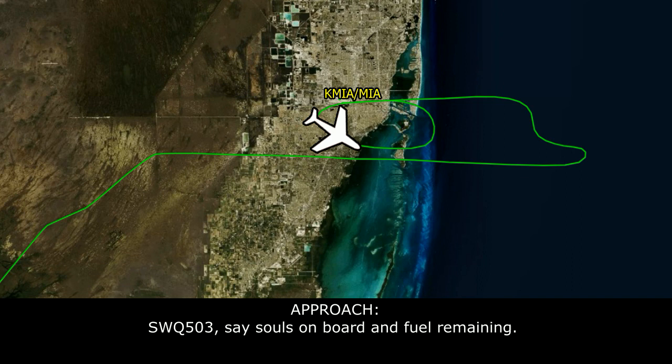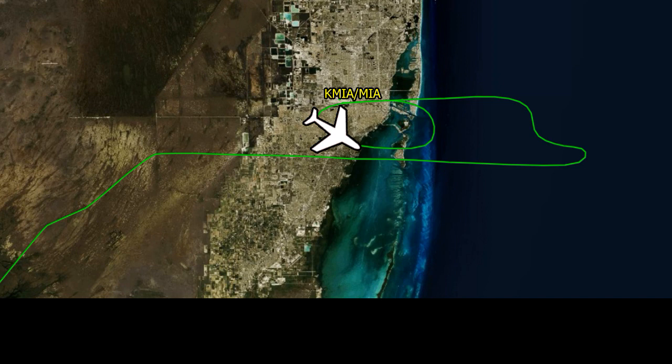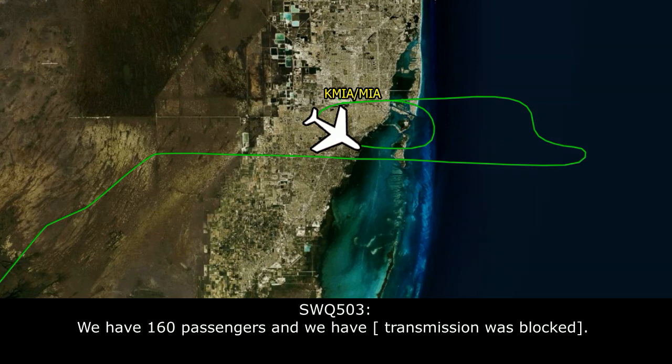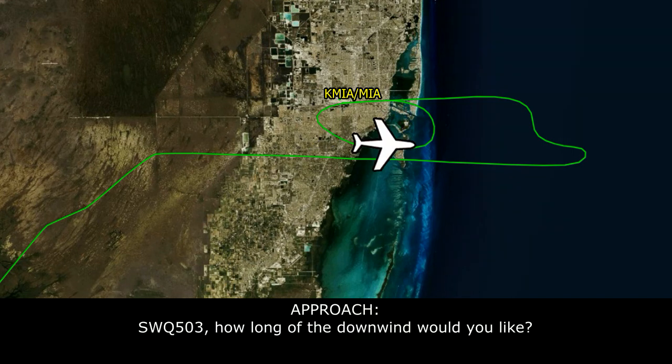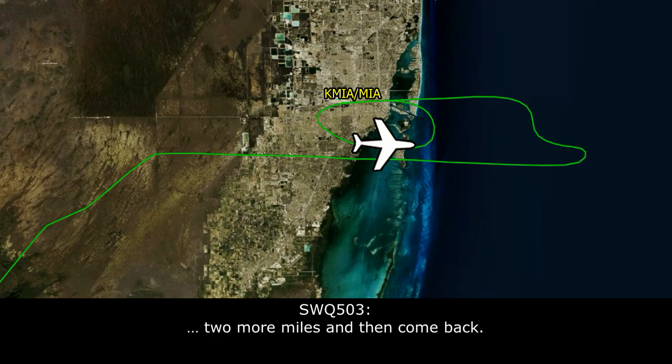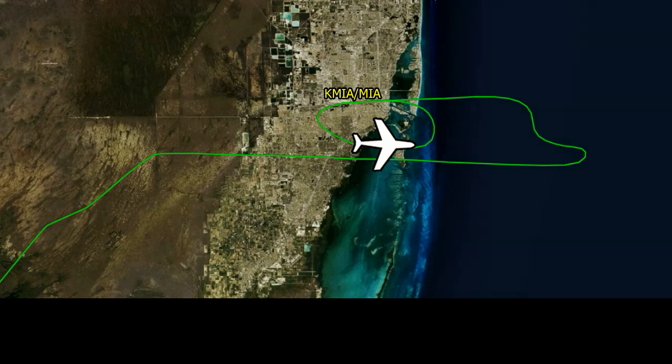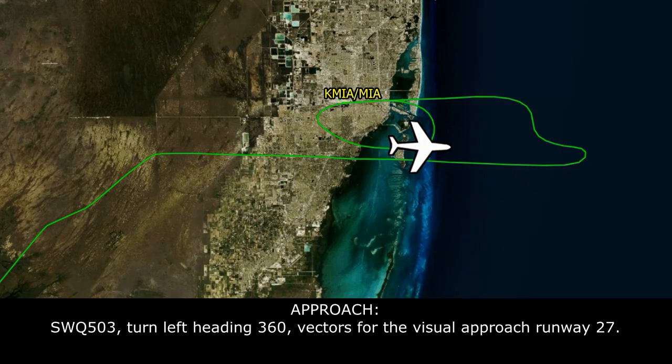Swift Flight 503, say souls on board and fuel remaining. We have 150 passengers, and we have... Roger, Approach, American 1556, we're climbing out of 1,400 for 5,000. Flight 503, heading 090. 090, Swift Flight 503. Swift Flight 503, how long of a downwind would you like? Give me like 2 more miles and then come back. Roger. Swift Flight 503, turn left heading 360, vectors now for the visual approach to 27.